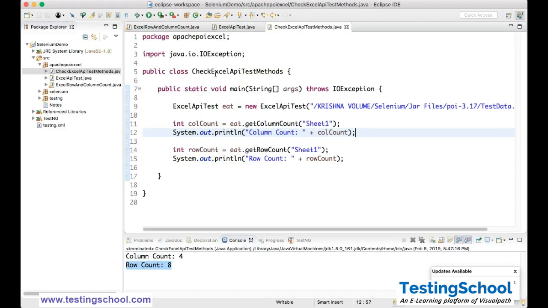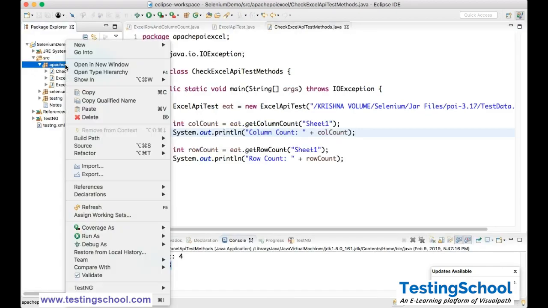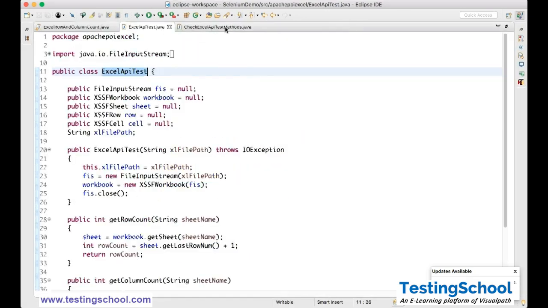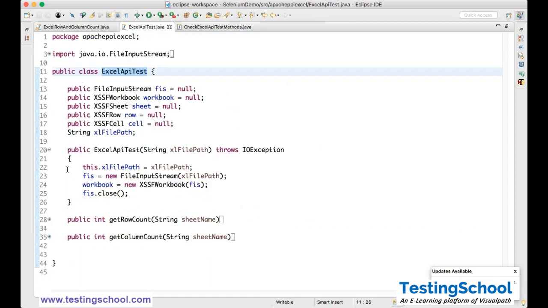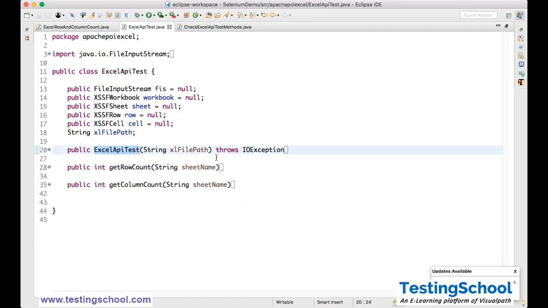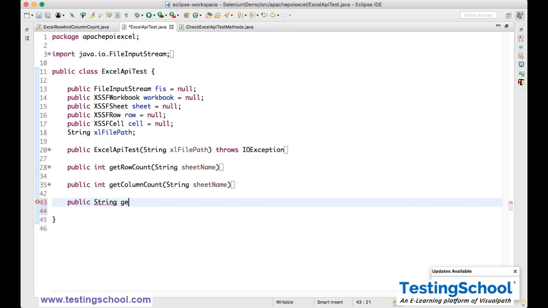So this is what we are working. So in the same, go to Excel API test. So inside this, we already created 2 methods, get row count, get column count, and we have created a constructor. So here only we will write one more method, that is public string get cell data.